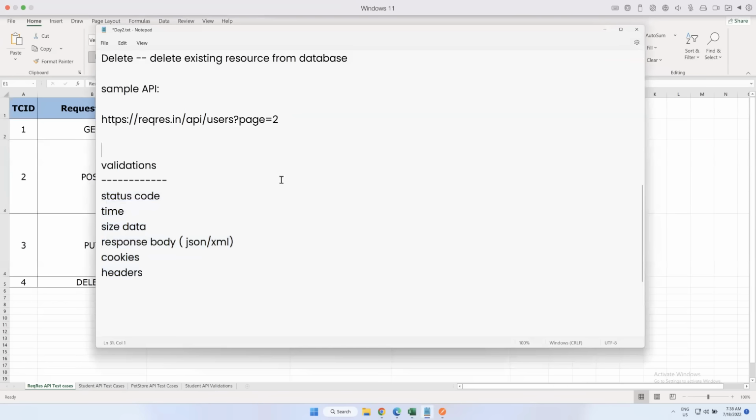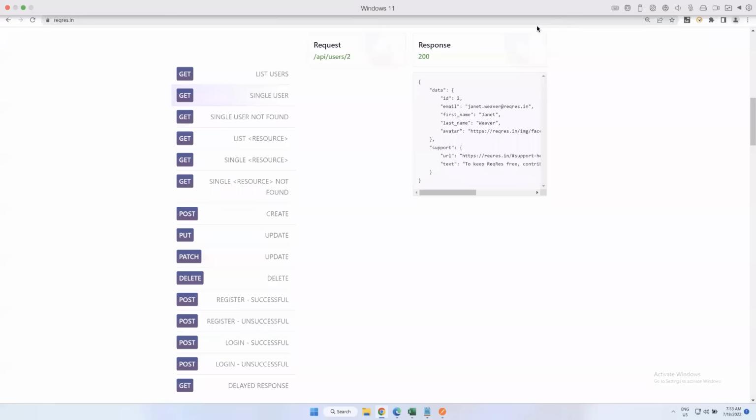And then later we will discuss how we can validate these things. Okay, that's the next part. So first we need to understand the basic stuff. Okay, so this is how we need to send all the types of HTTP request.